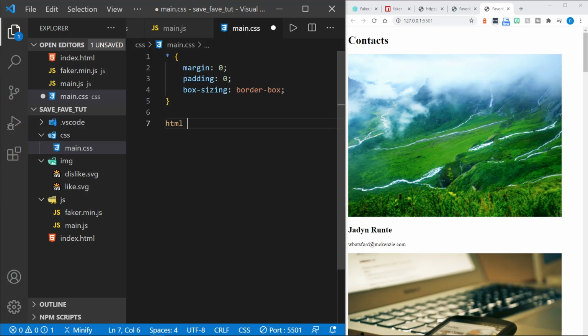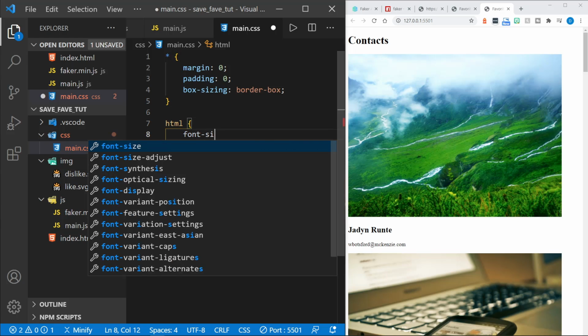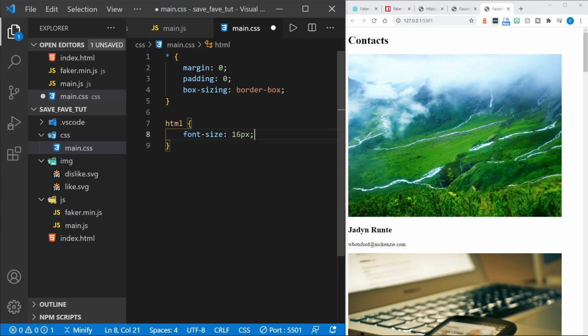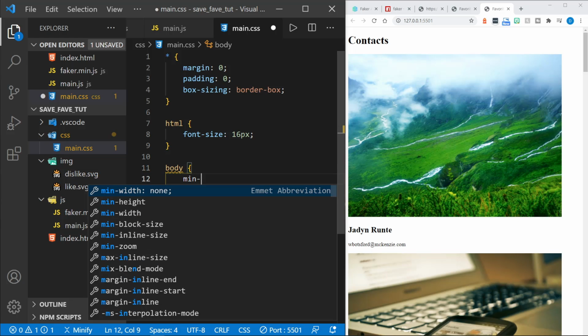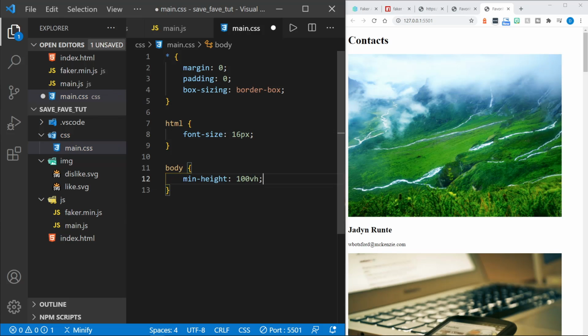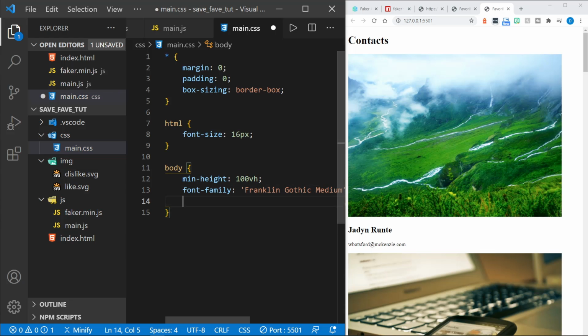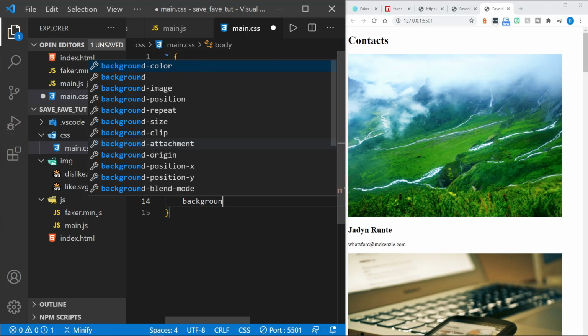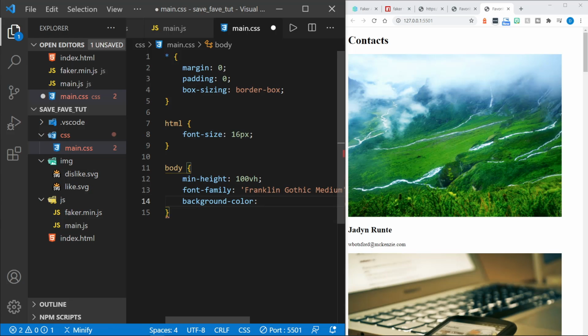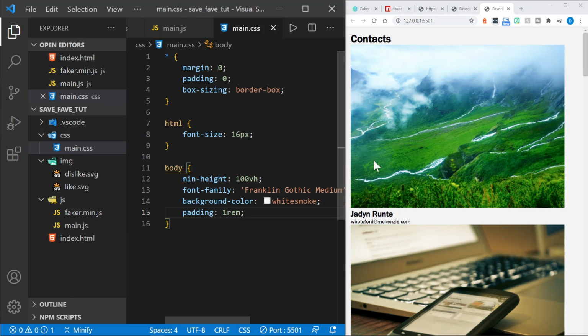From there, we'll just set the font size in the HTML element, and I'll set it to 16 pixels, which is usually the default anyway. In the body, we're going to set a min height of 100 viewport units, and a font family. This time we'll use, let me see if it can fill in for me, Franklin, there we go. And then a background color of white smoke. It's just a little off-white, and a padding of 1 rem. Save that much and we can see a few changes there.